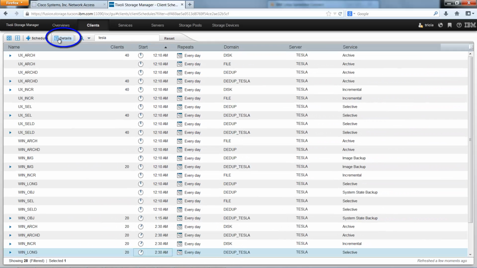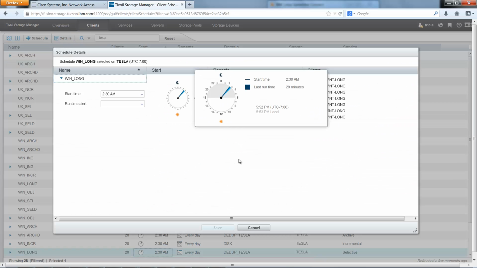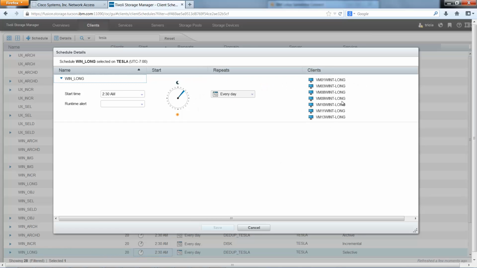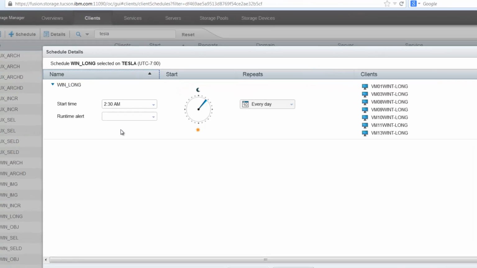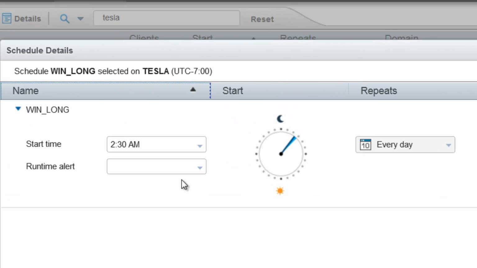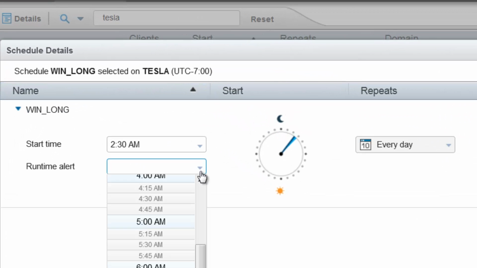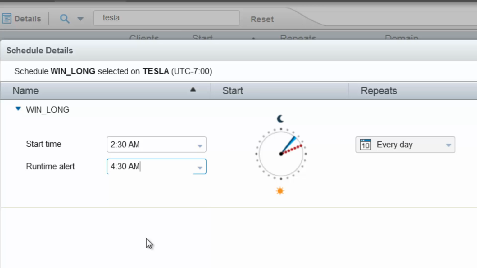If you click on the Detail tab, you'll get a list of the clients associated with this schedule and the ability to change or edit information in the schedule. So for instance, if we wanted to be alerted if the schedule was still running after a specific time, you'll see if you add a runtime alert, you'll get an additional red dot on the 24-hour clock.